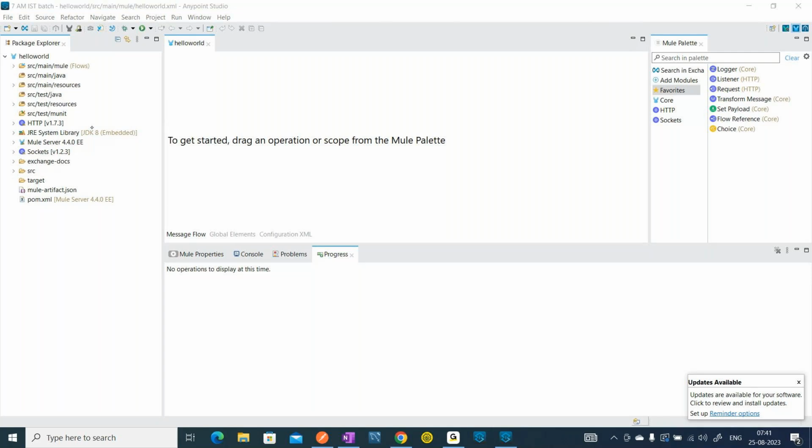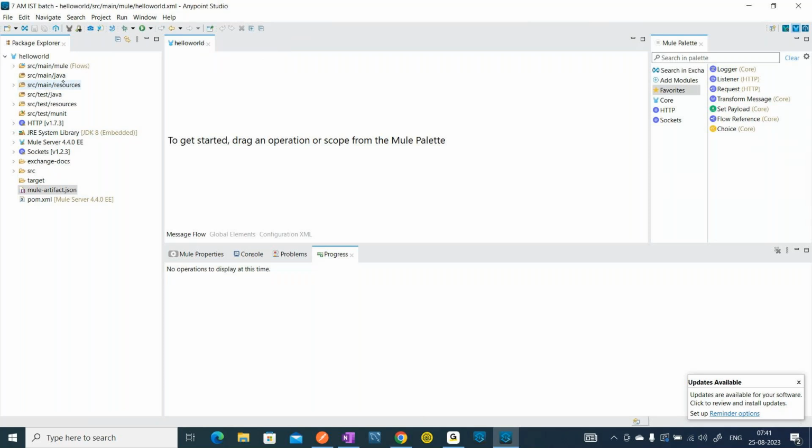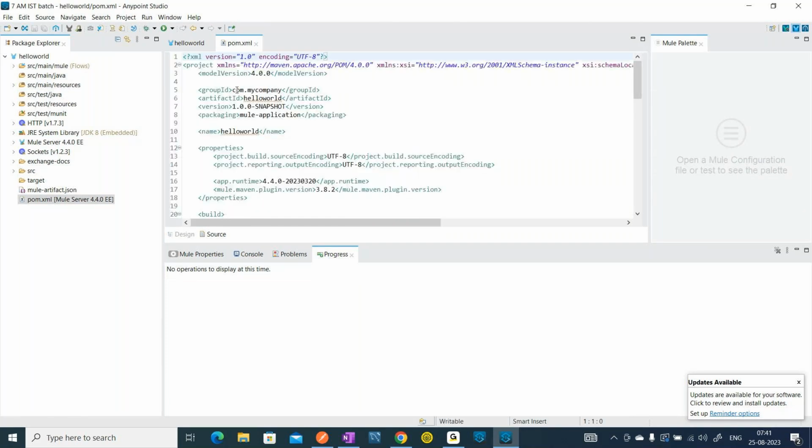Okay. Next, now we added a Mule server as a dependency. That means Mule server 4.4 as a dependency to this project. And what is the minimum Mule version to deploy this application? Since we are using Mule 4.4, here it will show the minimum Mule version is 4.4 only. Okay, and since it is a Maven tool, you can see all the dependencies, configurations, and everything under a pom.xml file.